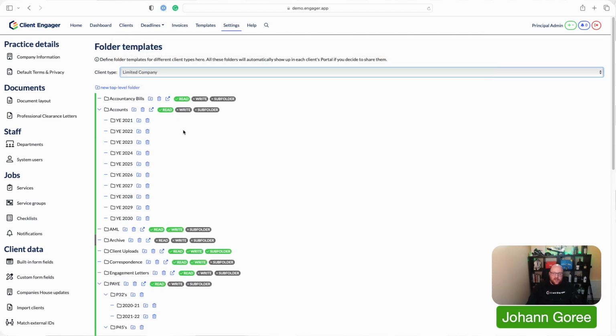First of all, the first thing you need to notice is we've got read, write, and subfolder. You'll notice on some of these that the read is green. That means your clients can see this folder in their client portal. If write is green, that means your client can not only read and see the folder and look into the folder and see the documents and open the documents, they can add to those documents. They can upload their own documents into the folder.